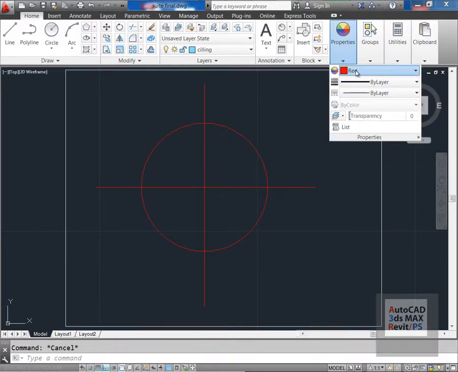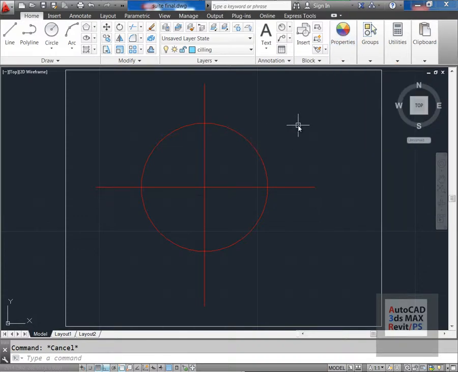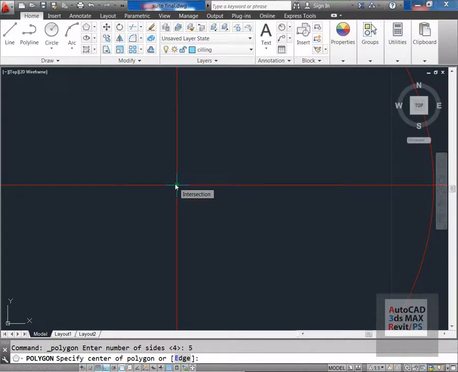Before making a polygon, I'm changing the color, and let us start a polygon of 5 sides with the option inscribed. I'll go to the polygon, or else you can go to the command, that is POL enter. It's asking me the first thing, the number of sides of the polygon. Here I'm going to give 5, enter. Then it's asking me the center of the polygon, which is nothing but an intersection. So I'm selecting this intersection.